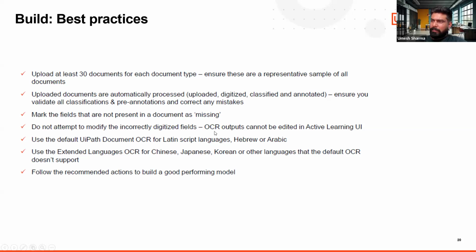We already discussed that we don't need to attempt to modify any incorrectly digitized fields which were received from the OCR, and they cannot be edited in the active learning UI. So we don't need to worry about this. We cannot do this. You can use the default OCR, which is UiPath Document OCR for Latin scripts. And if you have other languages, including Chinese, Japanese, Korean, you have a different OCR for that. We will see that.